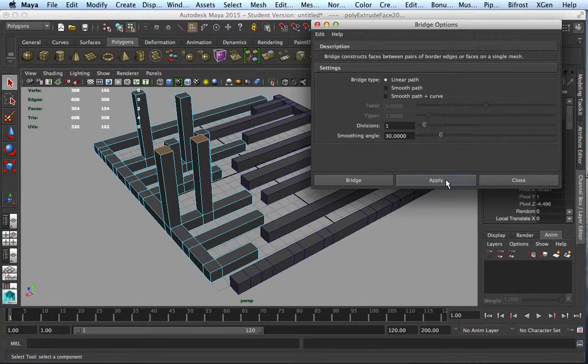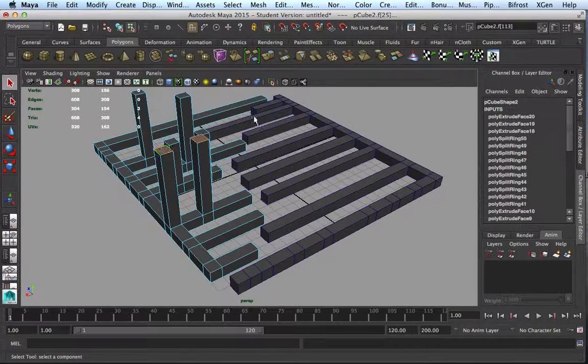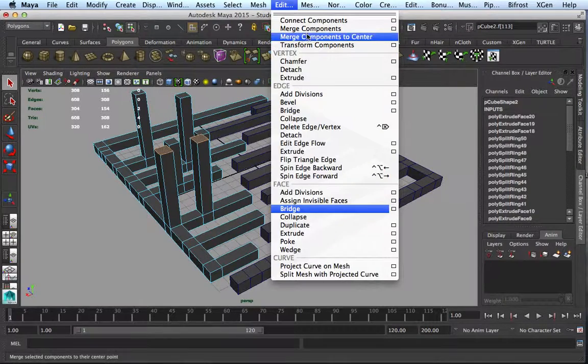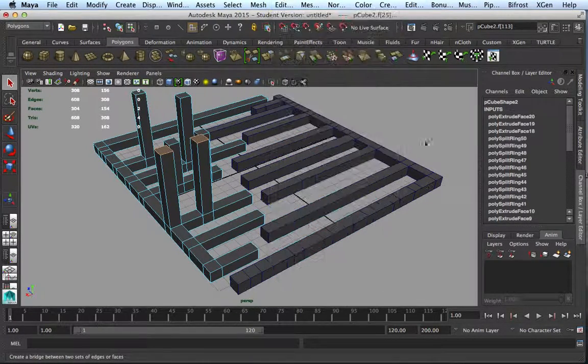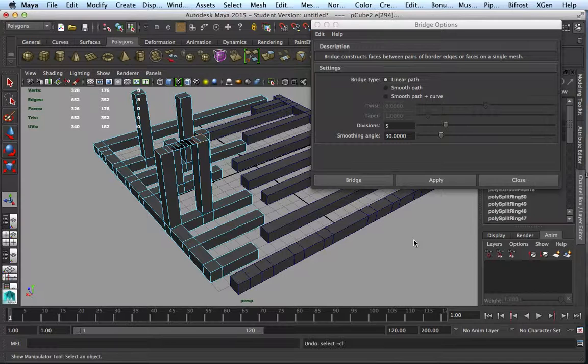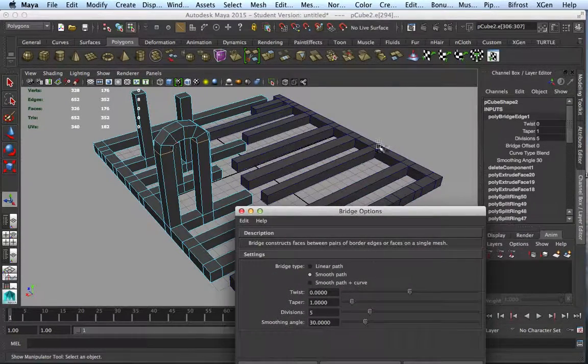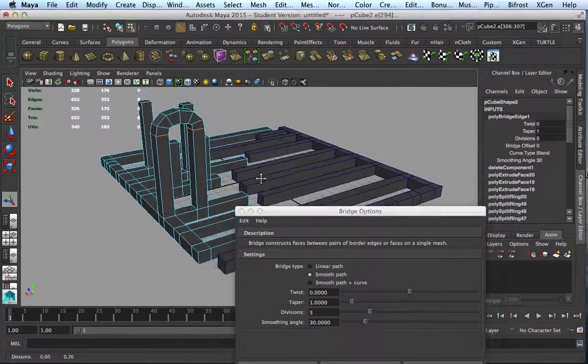With one division, if I hit apply, oops, try again. Select this face, select this face, bridge options. Let me reset the options. Linear path, apply. With 5 divisions, it does something like that. So that's not what we want. I'm going to hit Z to undo. This time I'm going to choose smooth path with 5 divisions, apply. And immediately you see that a little arch is formed.